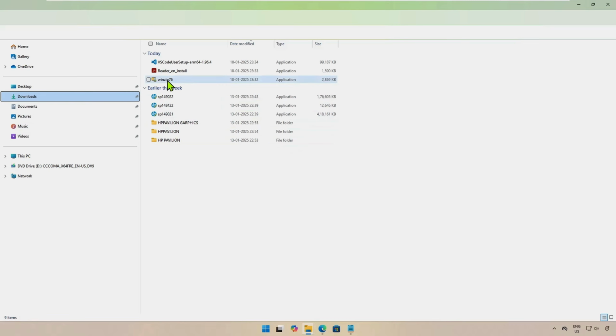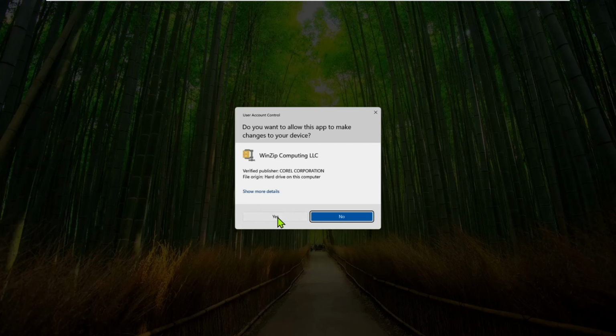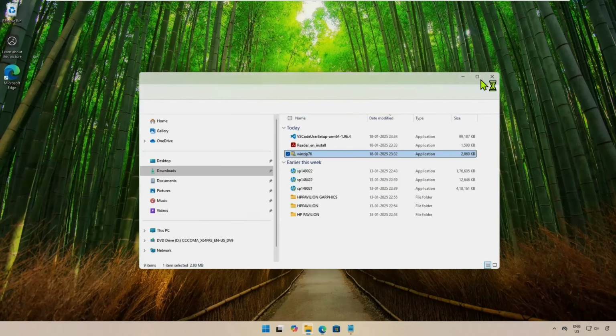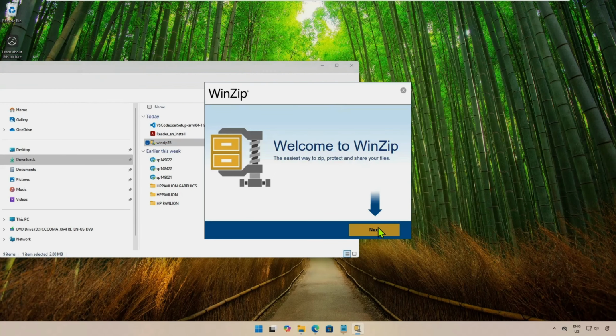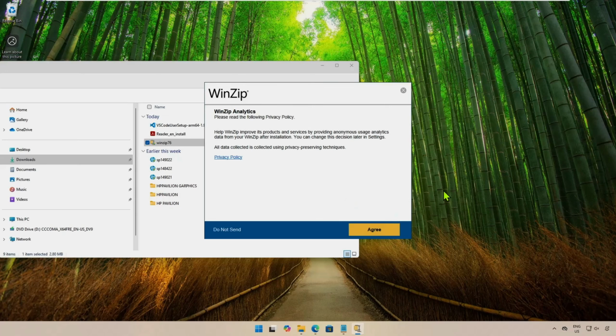Now, I will install the WinZip application. For installation, I just need to double click on it. I will double click on the application and simply click on yes, and I'll see what the next prompt for the installation is. I'll click on next and agree to the license.